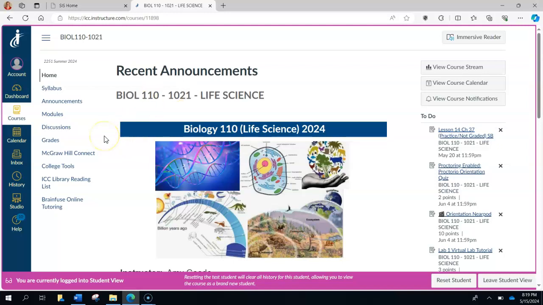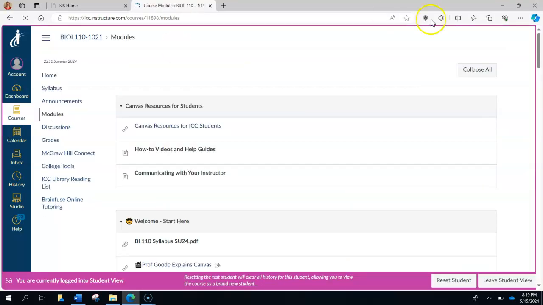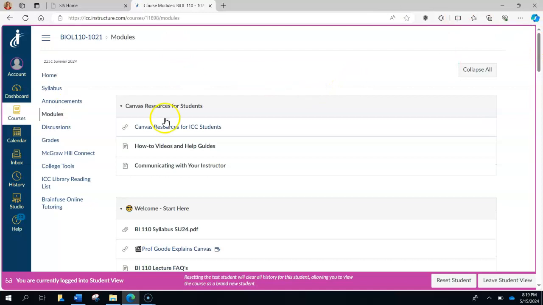So where you're going to live most of the time is modules. This is where I recommend that you really go and spend some time. So we're going to click on modules, and this is where all the course information is. The first thing is something I really don't talk too much about. If you're familiar with Canvas, you're good. But if you aren't, these are some how-to videos and tutorials.